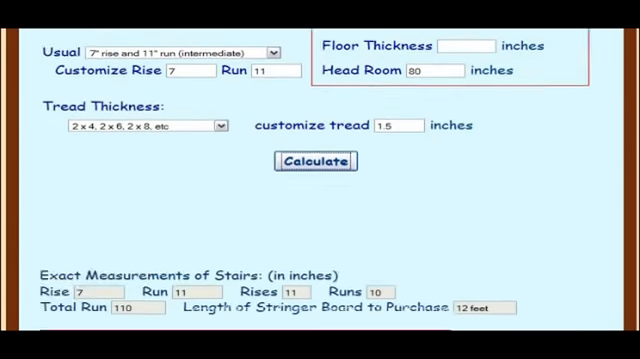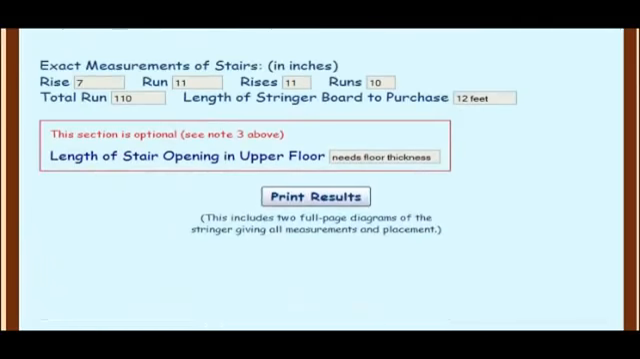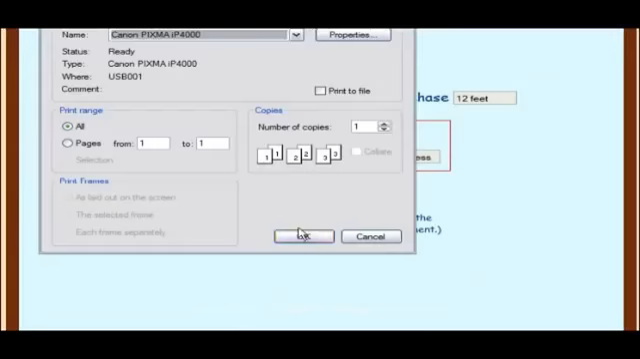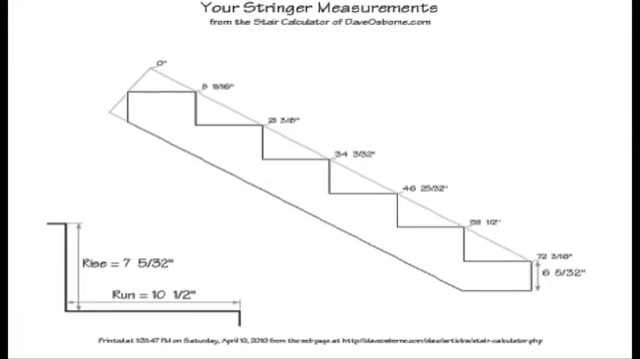Once you're satisfied that your measurements are accurate and the stairs will fit into the space you're planning for them, then print off the results and diagrams and refer to them as you lay out, cut, and place your stringers.